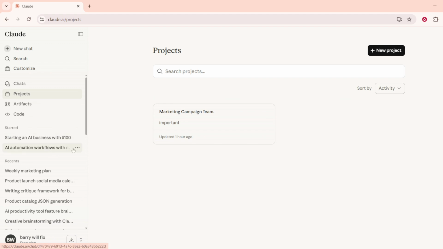And that's it. By opening Claude AI, heading to Projects, finding your target project, using the three-dot menu, selecting Archive, and confirming, you've kept your workspace organized without losing any valuable information.